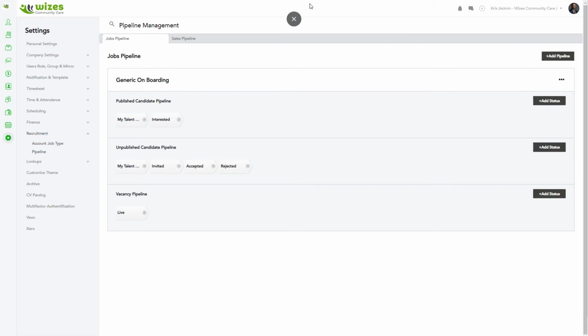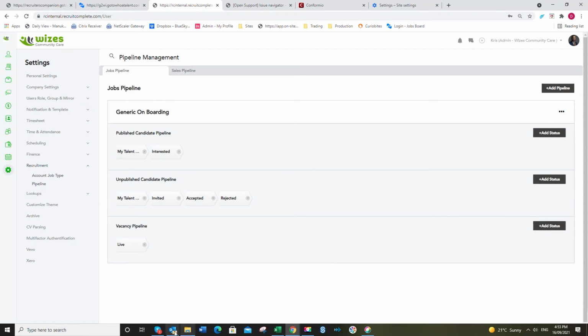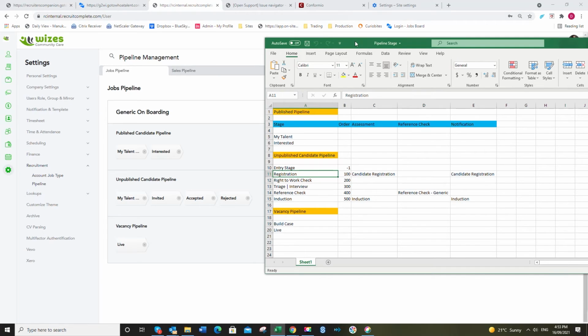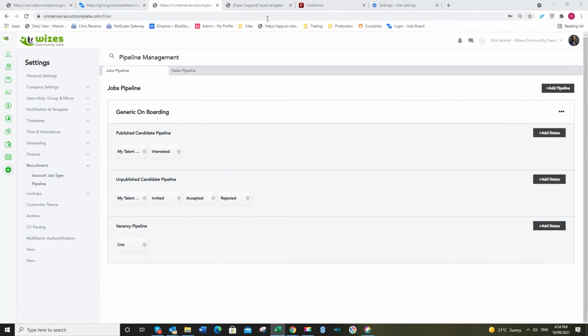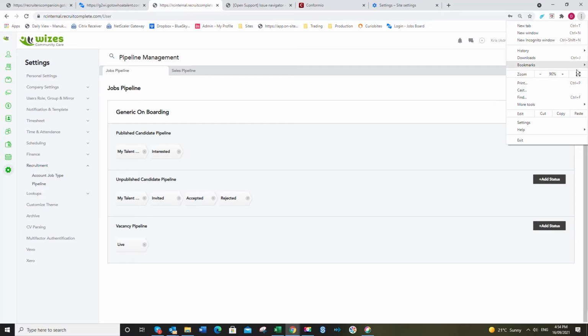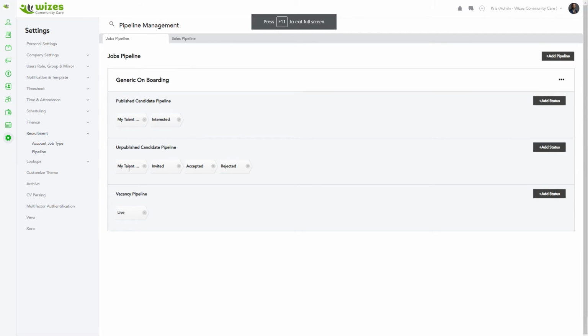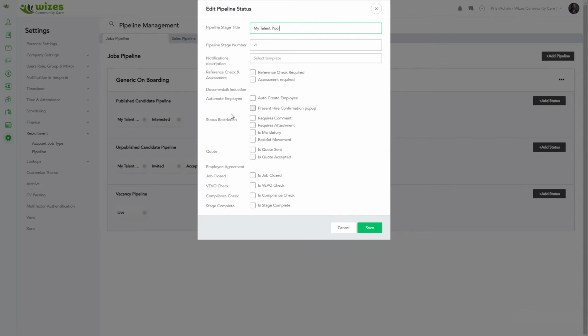I'll just get my spreadsheet back. Just drag it to the side so that I can refer to it. Now, my unpublished pipeline, you'll remember we had an entry stage. We want to call it entry. So I'm going to change the name of this. This is the entry stage.